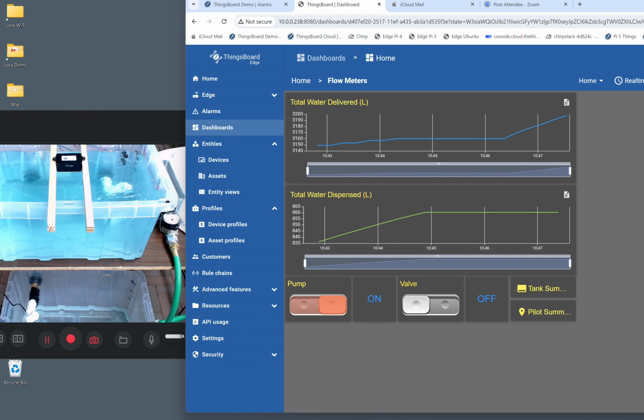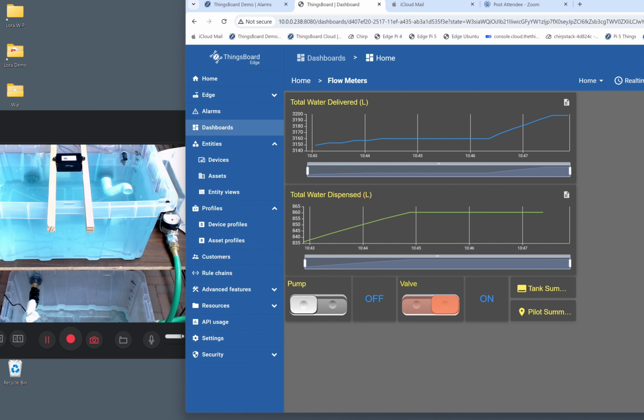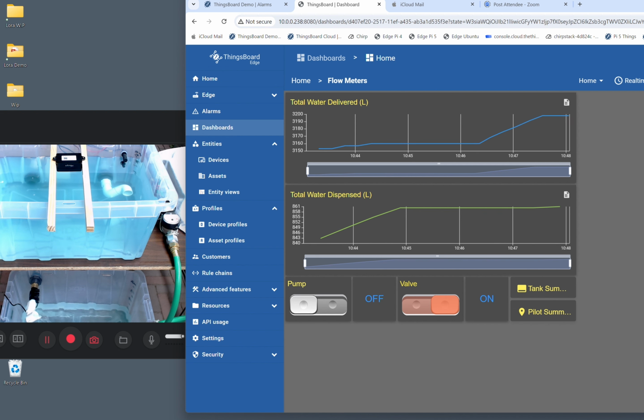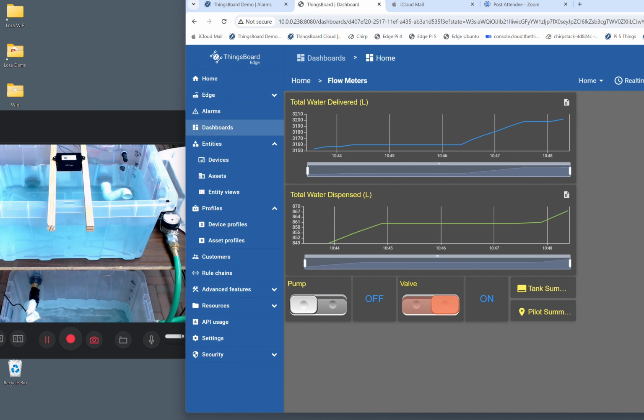Now we will turn off the pump and open the valve to drain the tank. You can see the top graph stays level now since no water is entering the tank, but the bottom graph is increasing, showing the water being dispensed.